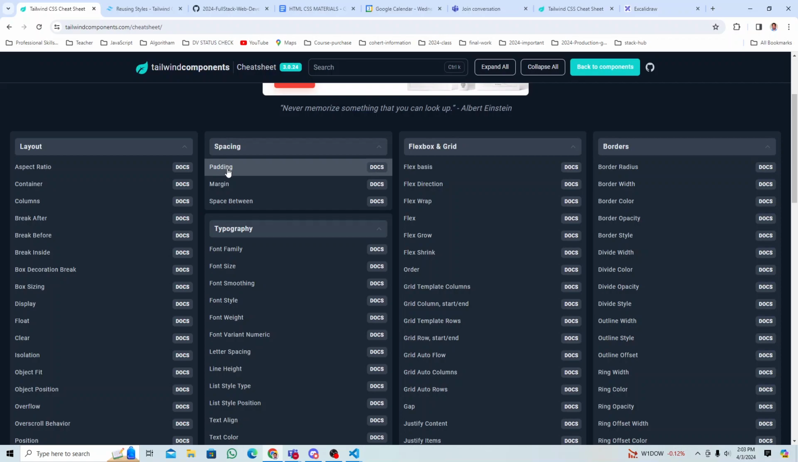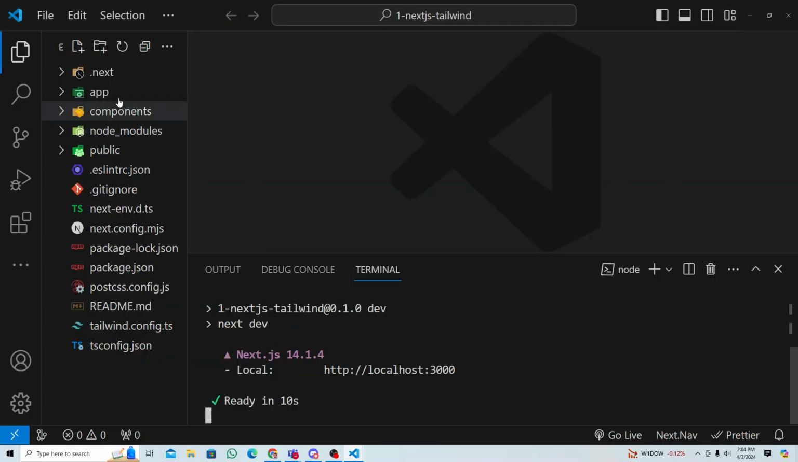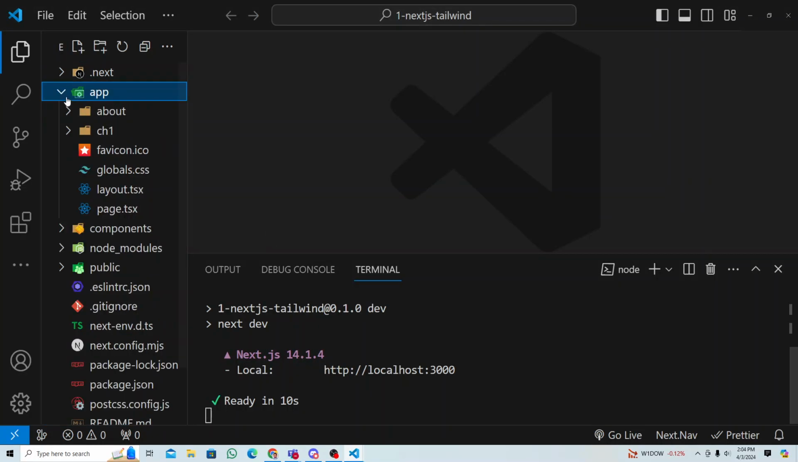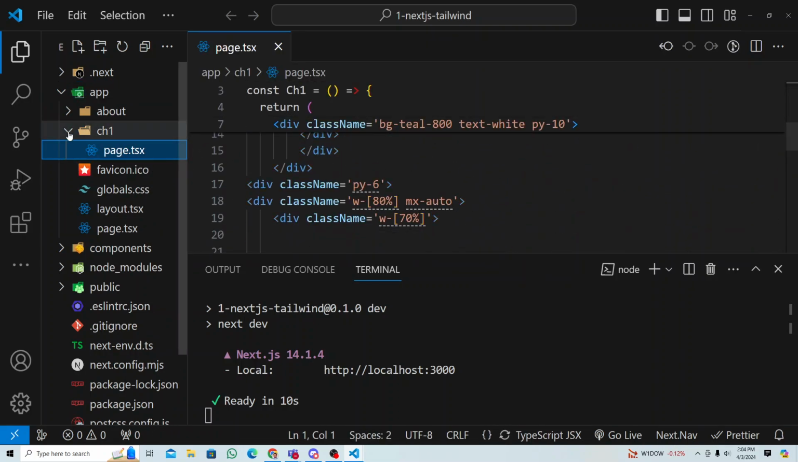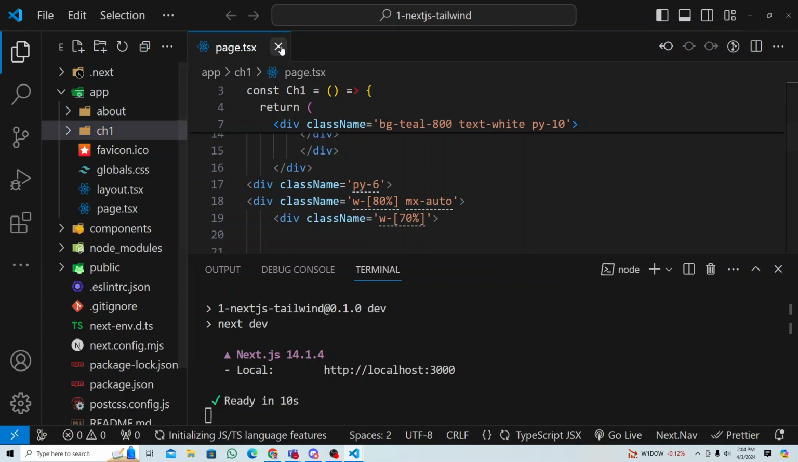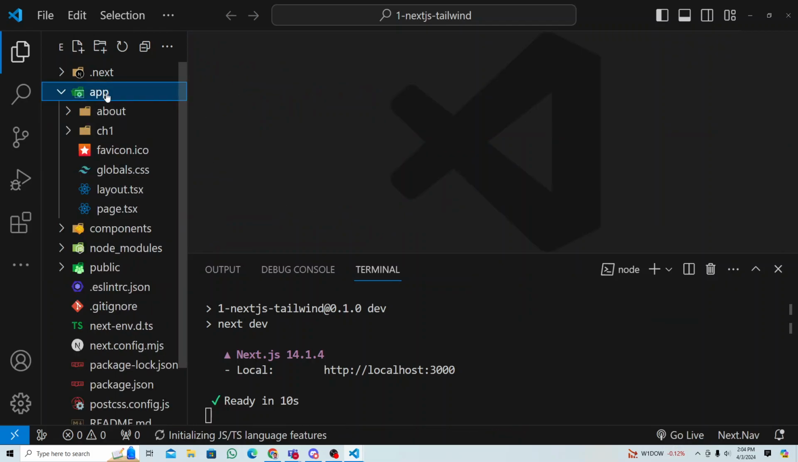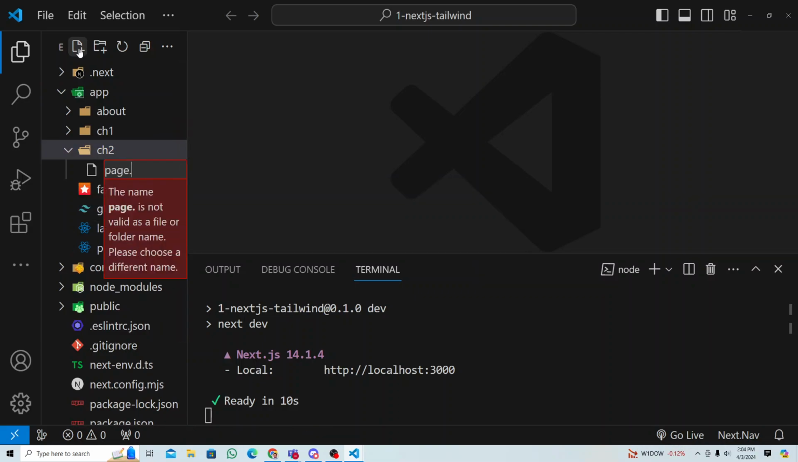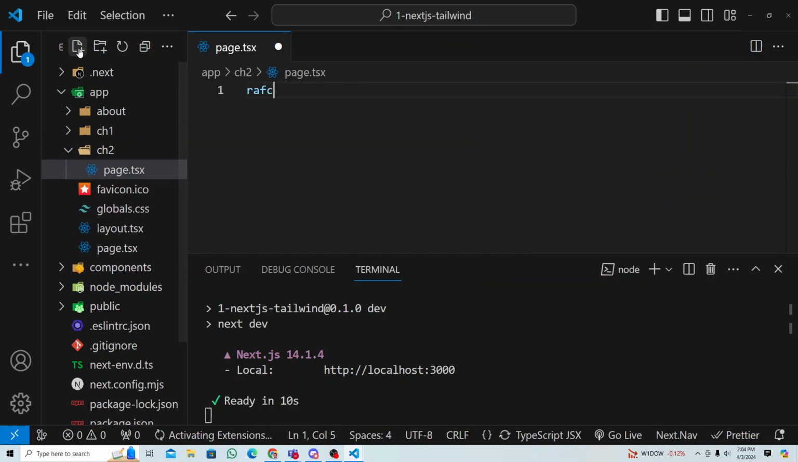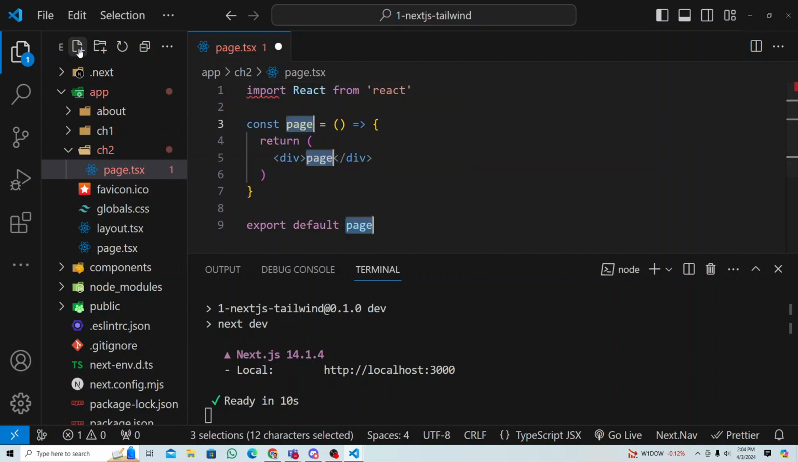Every element is a box. For example, if I have an element, right? I have any element here. Okay, let me create a new challenge. So I will go back inside my app and call it ch2, and I will add page.jsx, react arrow function export, and I will call it ch2.